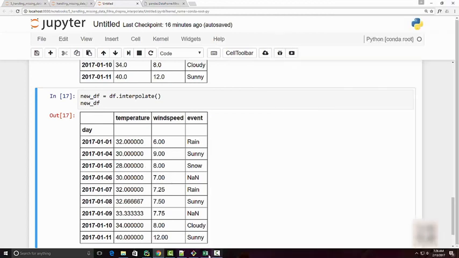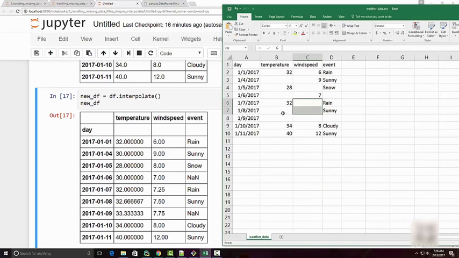And it did the same thing for these 2 cells also. You can see that 32, 34, and here is 32.66, 33.33. So it's using linear interpolation and coming up with these values.